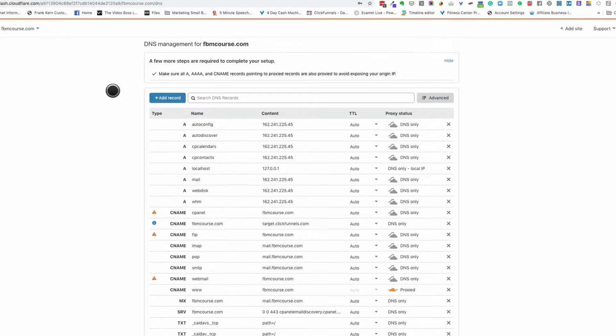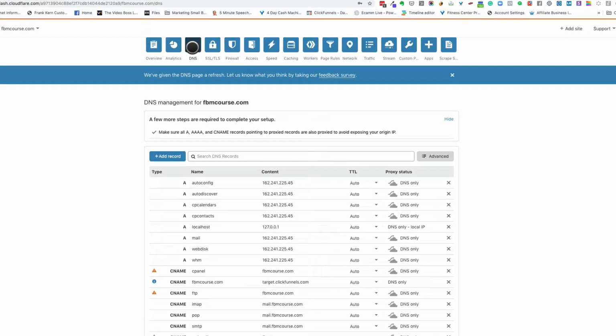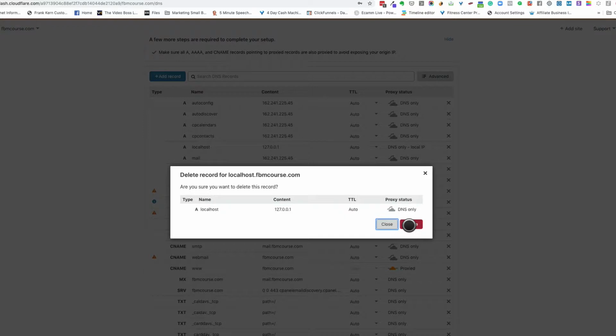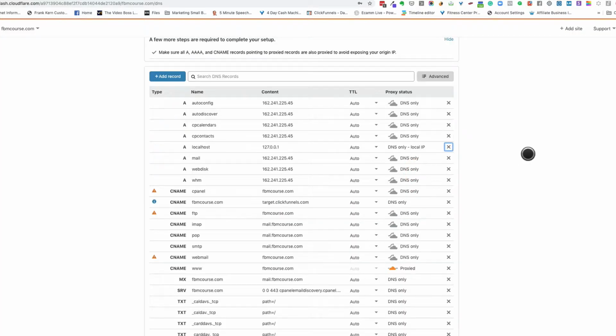When you come to this page here, after you've clicked on DNS, you're going to look for, in the A section here, your URL, like for me, it's fbmcourse.com. You may even see it in here twice. And if you do, what you want to do is click on this X and delete it. That's all you would do. You would click on this X and then you would delete it. All right. So that's just on the URL only.